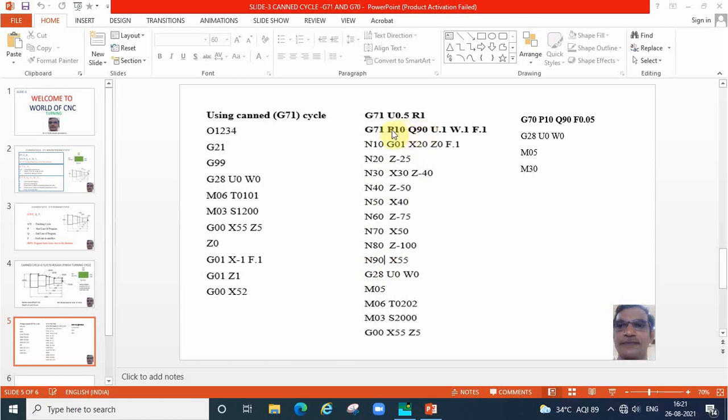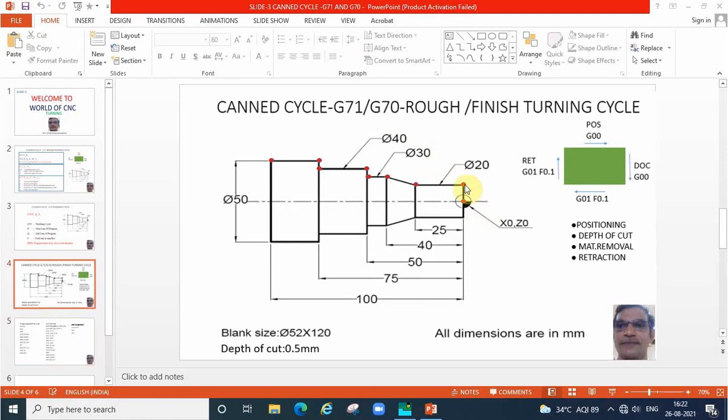Now we will know the starting block number and end block number. What finishing allowance are we giving? 0.1 on both axes. Feed rate will be 0.1. So these things we are going to input now. Next, start with N10, G01. Linearly we are moving the cutter to X20 and Z0. So where is X20? This is the starting point, the P value. First we have to write this point. One by one we are going to write all these points now.